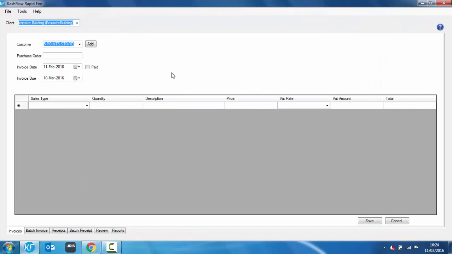Once you're logged into Rapidfire, you'll have various options. The first option is Invoices. This will give you the ability to create a single sales invoice. You'll see at the top of the page you have a drop down for client. We only set up Bespoke Building to have access to this, so they're the only client I can post transactions to, but if you had a number of clients, they would all be listed in this drop down menu.